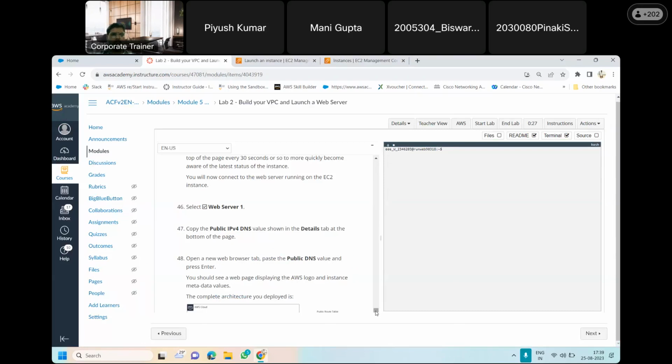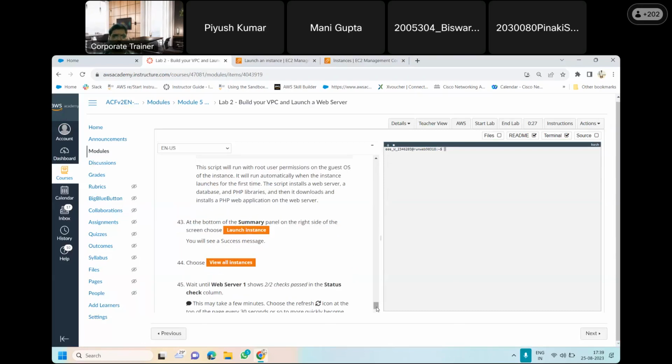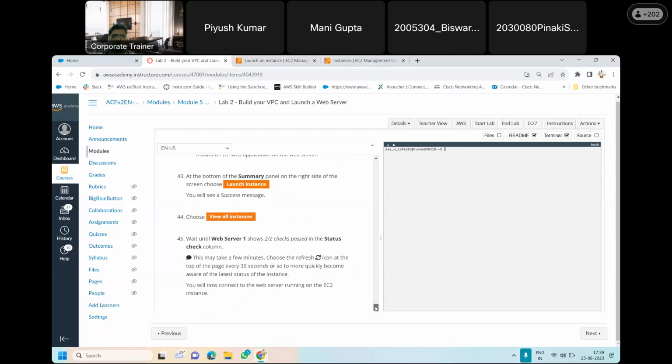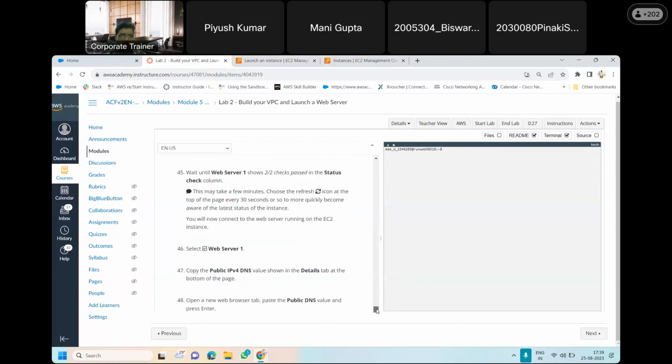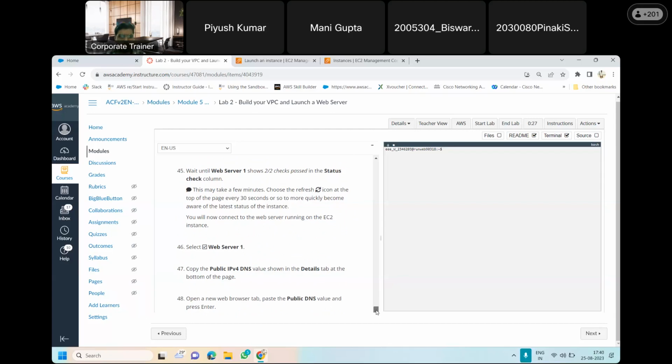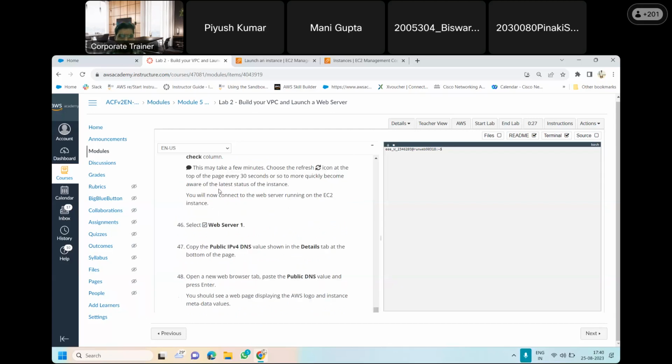So you have to check this after launching it. Let me show you what things you will be checking on this web server instance. Once the 2/2 checks pass, you have to copy the public IPv4 DNS value that will be shown in the Details tab at the bottom of this page, under the instances, web server 1.